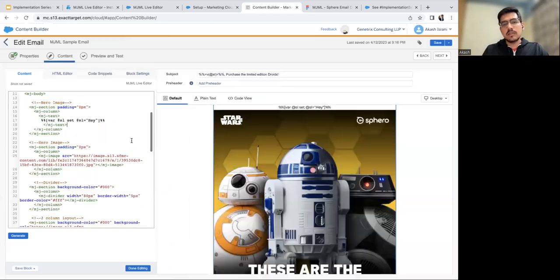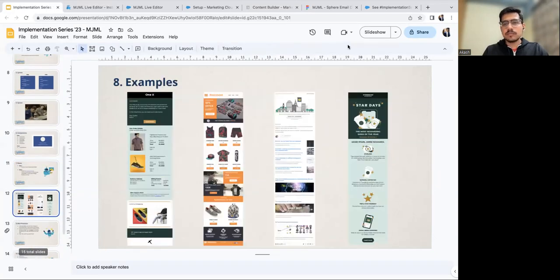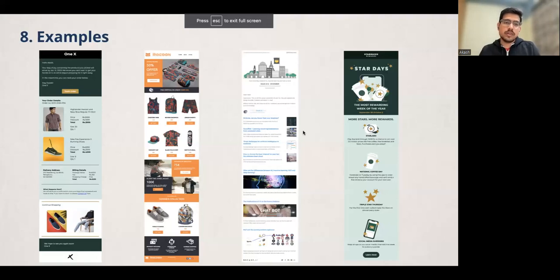Okay. So I'll switch back to the presentation now. So we saw how to create an install package, how you can code email for MJML and preview and test. Okay. So now these are some of the examples which have been built using MJML. So you can build all types of emails: order confirmations, loyalty programs, newsletters. All these emails have been built using MJML. So this is just to give you an idea of what's possible with MJML. Okay.